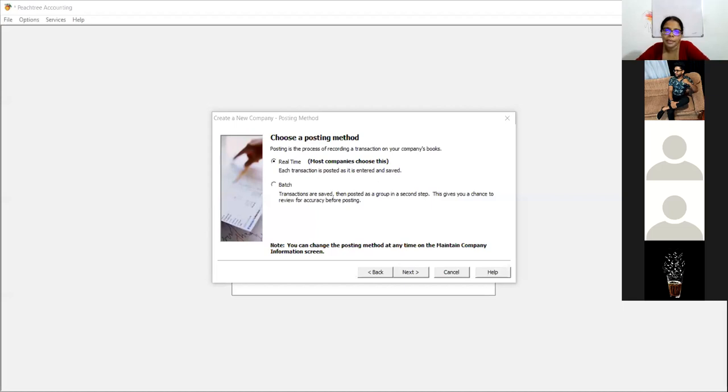Batch processing means that you keep transactions for 1 week, to the end of the day, or after 2 days, according to the number of transactions. The company can decide when they are going to post. Only when you click post, it is adjusted to the other sources of the financial statements. Until then it is kept in the source document. Transactions are saved, then posted as a group in a second step. This gives you a chance to review for accuracy before posting.